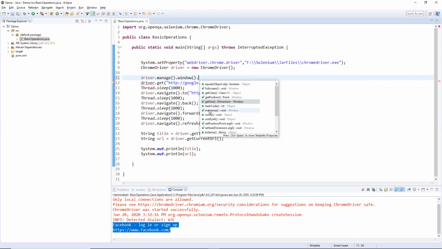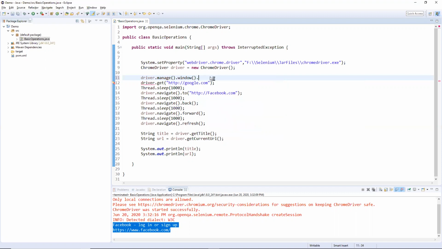So if you use maximize, then it will maximize the browser. If you want to set your browser to a particular size, then you can use set size, set position, set size. Okay. The most commonly used function is maximize. So I'm just using maximize here.